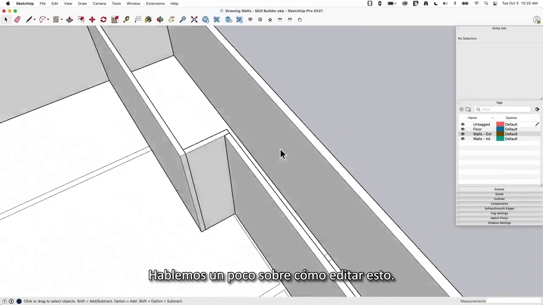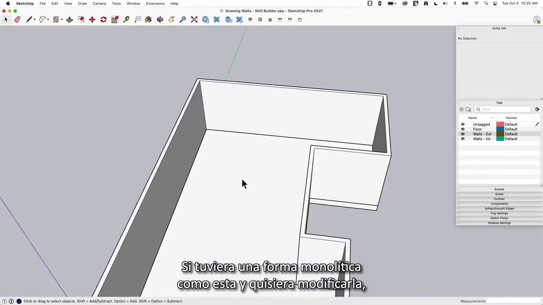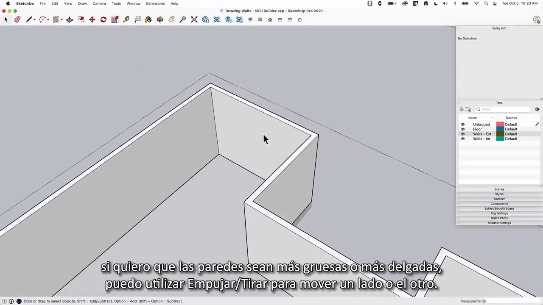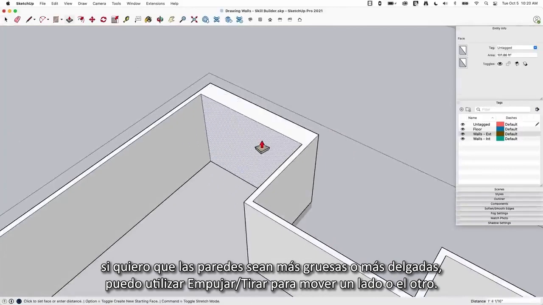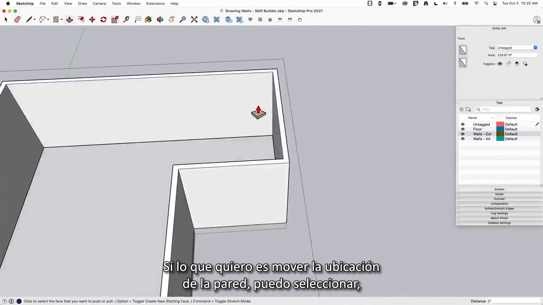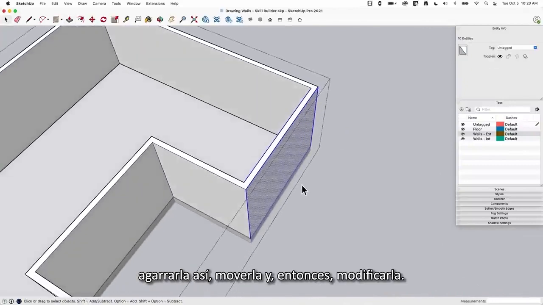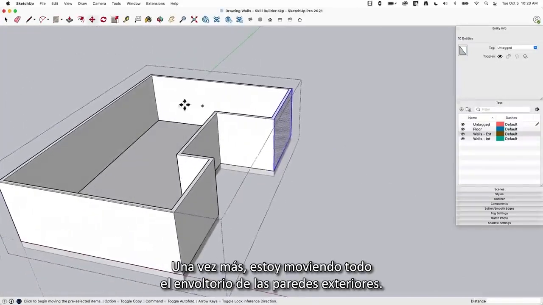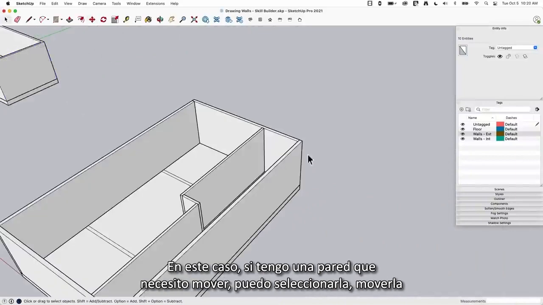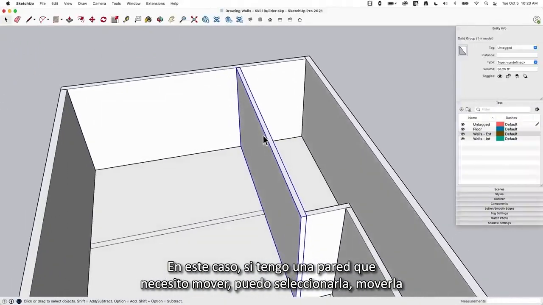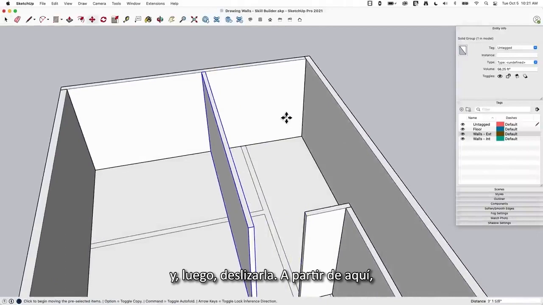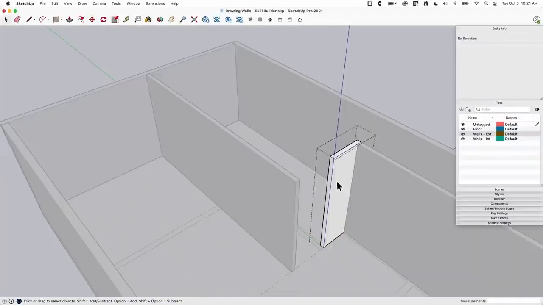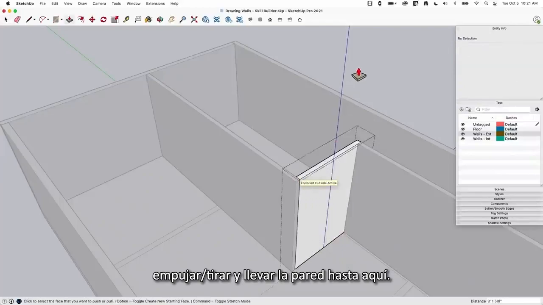Let's talk about a little bit of editing here. So if I have a monolithic shape like this and I want to make changes to it, so if this wall's a thicker or thinner wall, I can use push-pull to move one side or the other. If I want to actually move the location of the wall, I can select, grab it like that, move, and then I can make that change. Again, I'm pushing around the full envelope of the exterior walls. In this case, if I have a wall I need to move, I can select it, move it, and then just slide it. From there, if I need to have this one run into it, I just double-click, push-pull, and pull that wall over there.